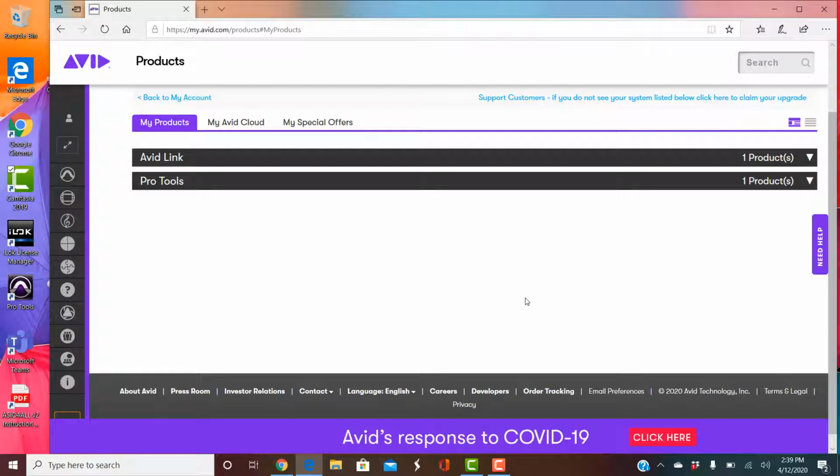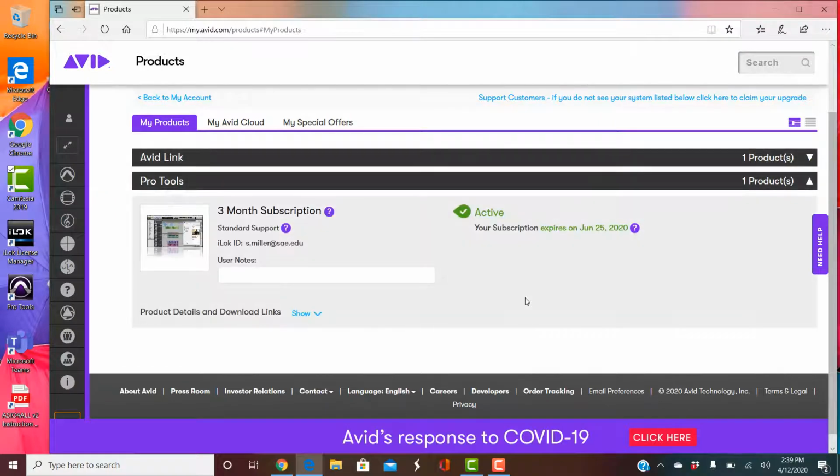You may or may not have Pro Tools, but if I click on Pro Tools, it shows me that I have the 3-month subscription that's associated with school closures for COVID-19.